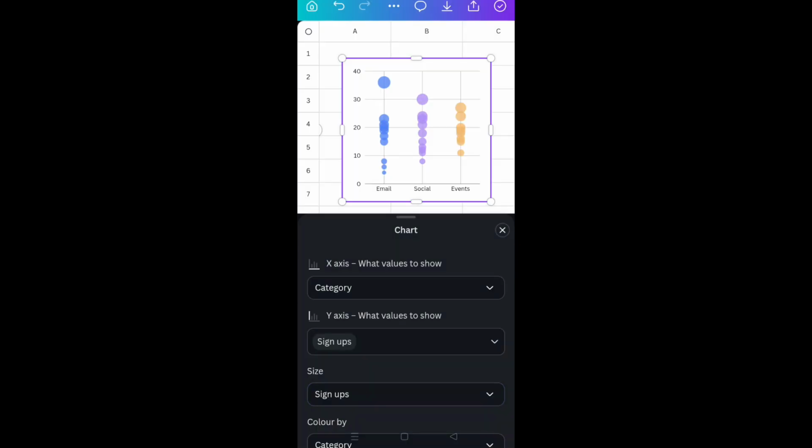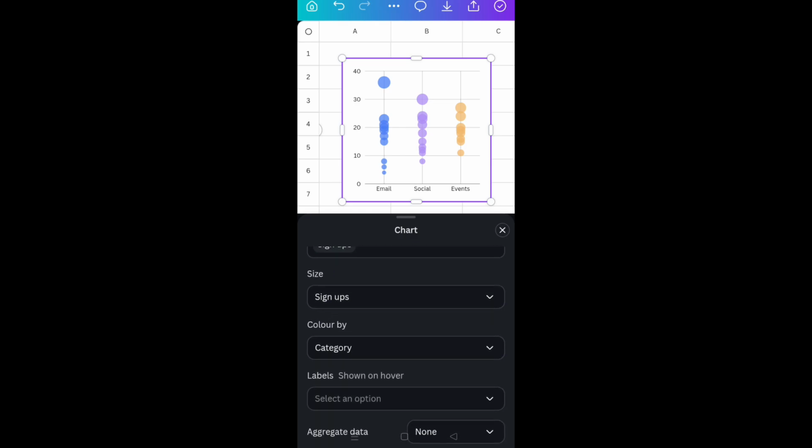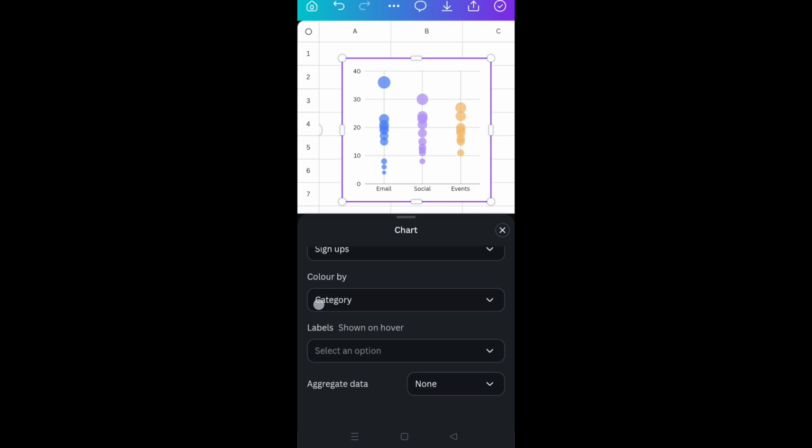See, the circle size has increased or decreased based on the number of sign-ups. Then we will color the circles by category. Email is blue, social is purple, and events is yellow. Labels are shown on hover. See, if we hover over any of the circles, the label is the category.